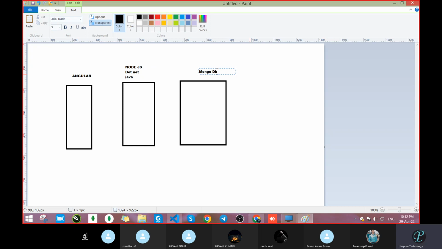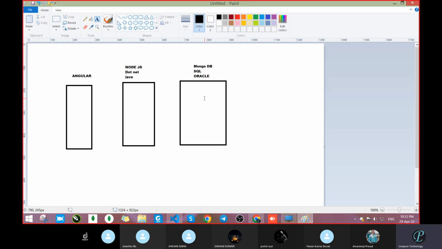But this is not the case that we will use only MongoDB. You can use any language. It's not the matter. Like SQL, Oracle, whatever we know, we can use any database. It's not the issue. But mostly we are using MongoDB. It means if you want to learn full stack, you have to know Angular. Second, it's Node.js. Then you can go with MongoDB. It becomes completely full stack.